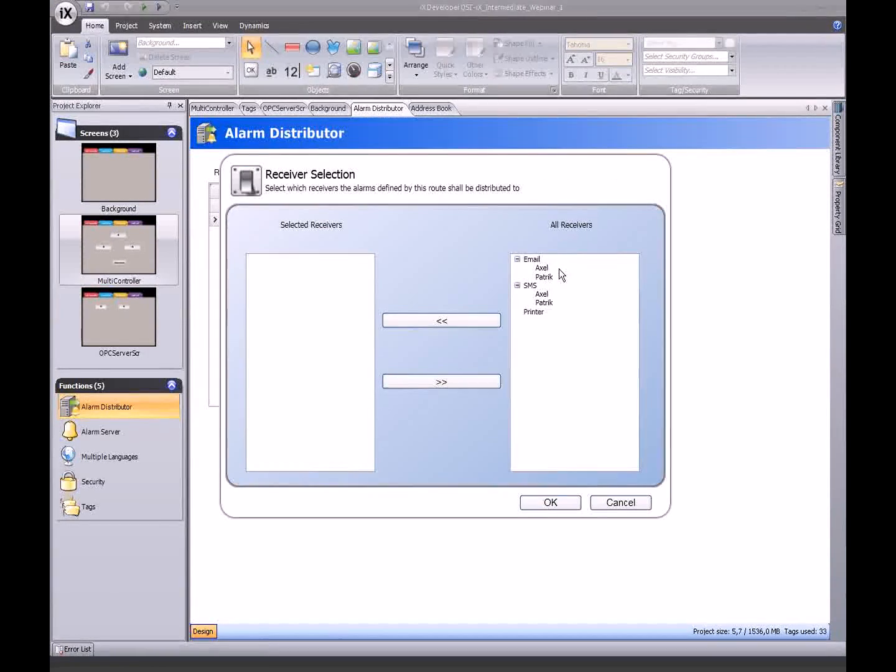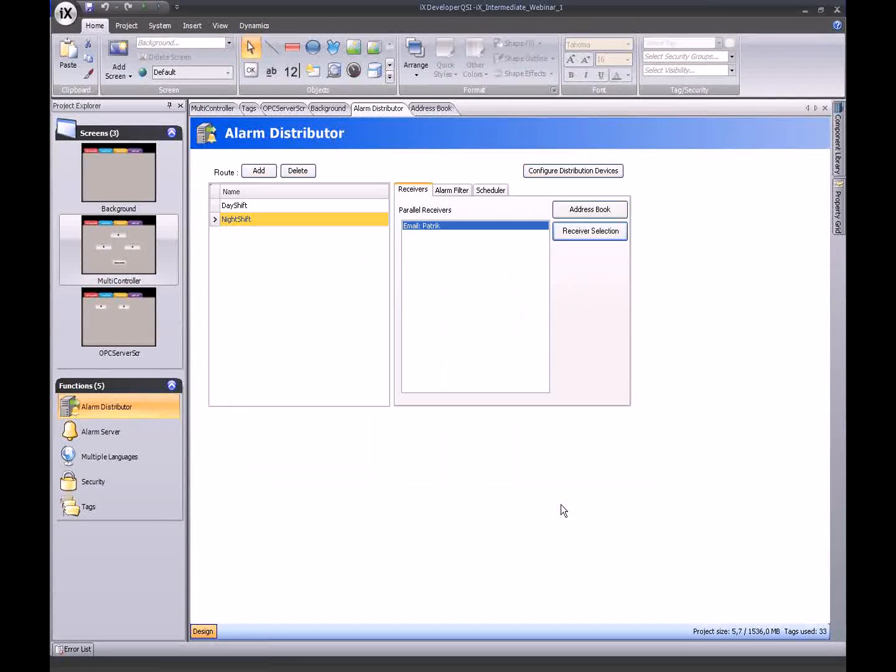And during the night I would like Patrick to receive email and SMS, and we would also like to print it, so we have a hard copy of the alarms.